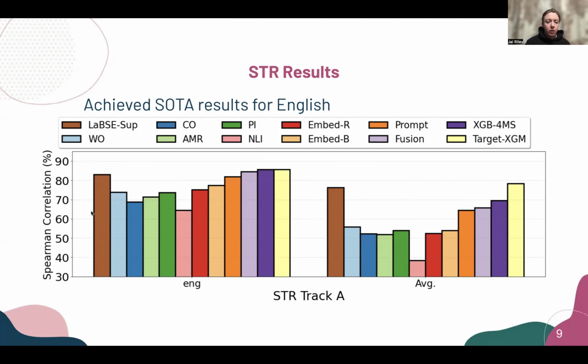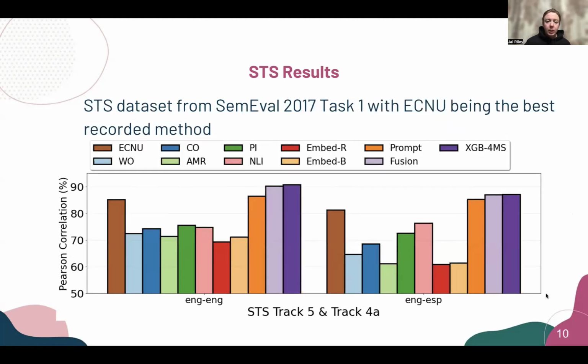So if we look here at all of our different bars, first we'll see here in the brown, we have the LaBSE supervised method. So this is the baseline method for the overall task that was created by the task chairs. And then our best method is the target XGB for MS. And we actually were able to achieve SOTA results for the English in all of the data sets.